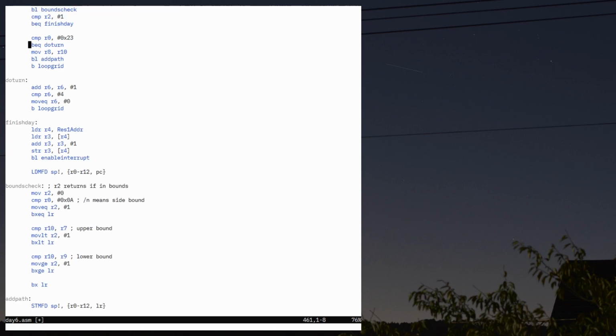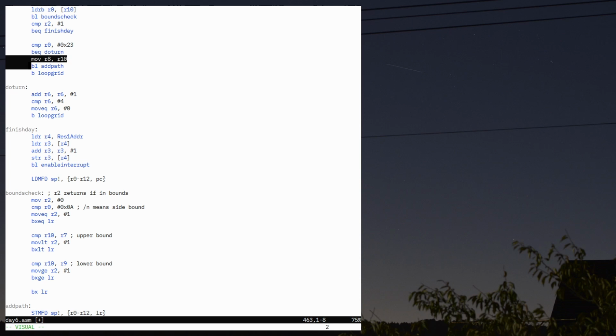Add path, branch EQ would go to... we do this anyway, right? Regardless of this compare, we do the move and these two branches. We only do the do turn if it's an obstruction. Oh no, we're not reverting. We're updating R8. So if we don't do the turn, we update R8 to be the value from R10. Yeah. So if it is an obstruction, we go to this do turn.